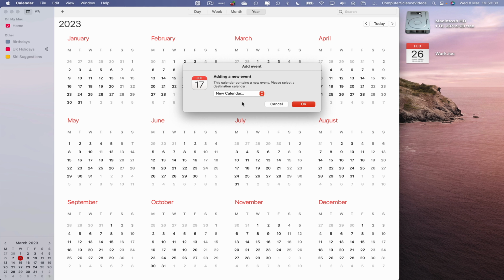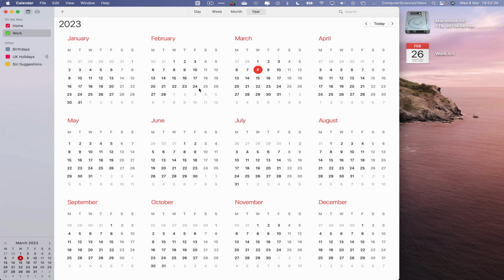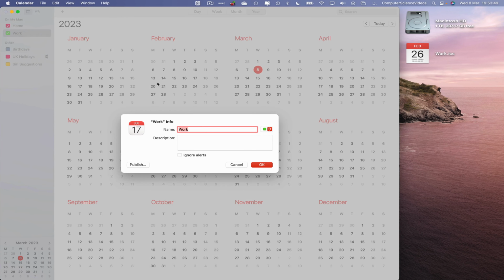Let's just change this to a new calendar. And this will create a brand new calendar. Click on OK. And that has created a work calendar. If we wish to, we can change the color, merge with home, or get information. Let's just change this to imported.